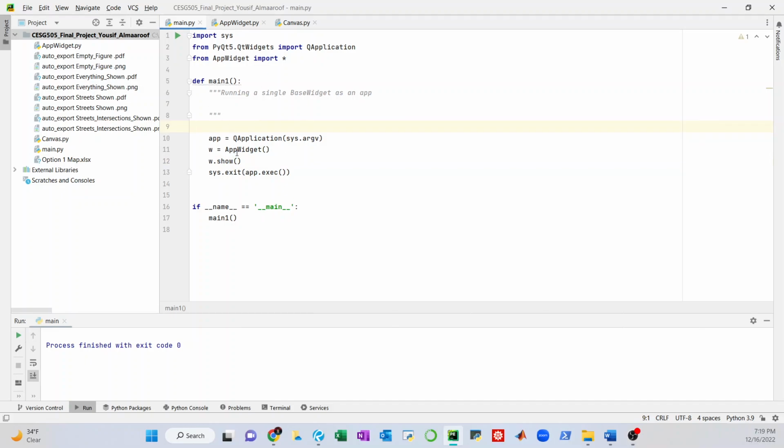You can see in the main window, or before the main window, I basically used two classes, the app widget and the canvas, for showing the window and plotting and exporting as a PDF or PNG. As you can see in the main window, I make a variable for calling the app widget class. Then I show the variable that shows the window and all the functions I have.